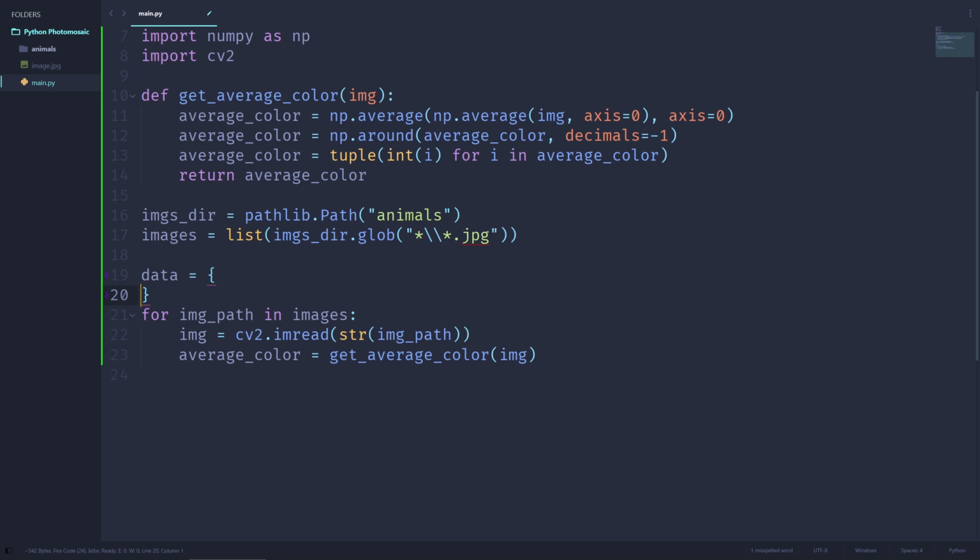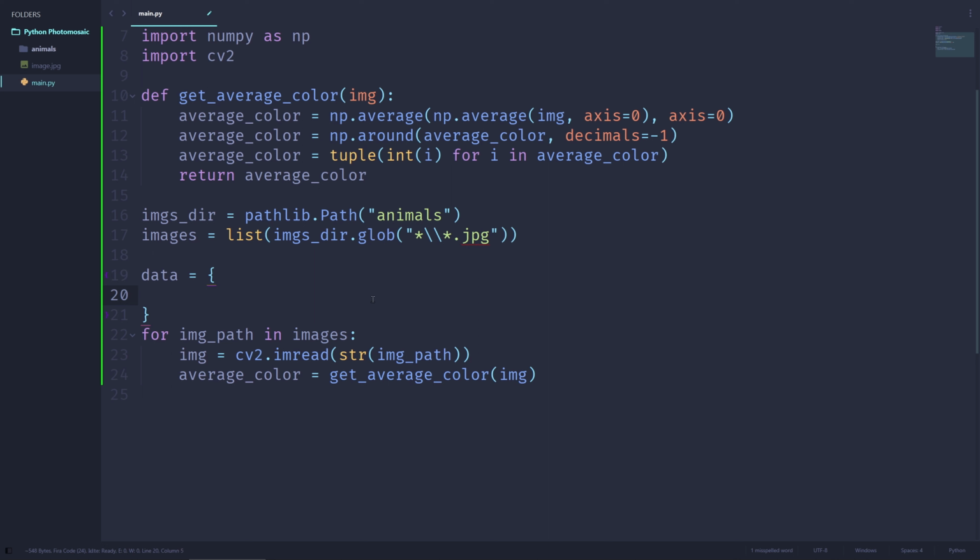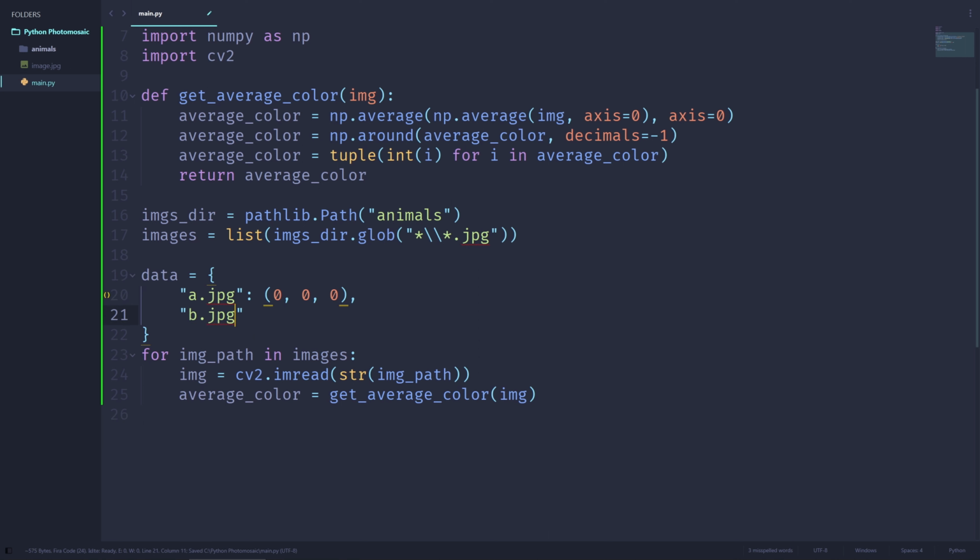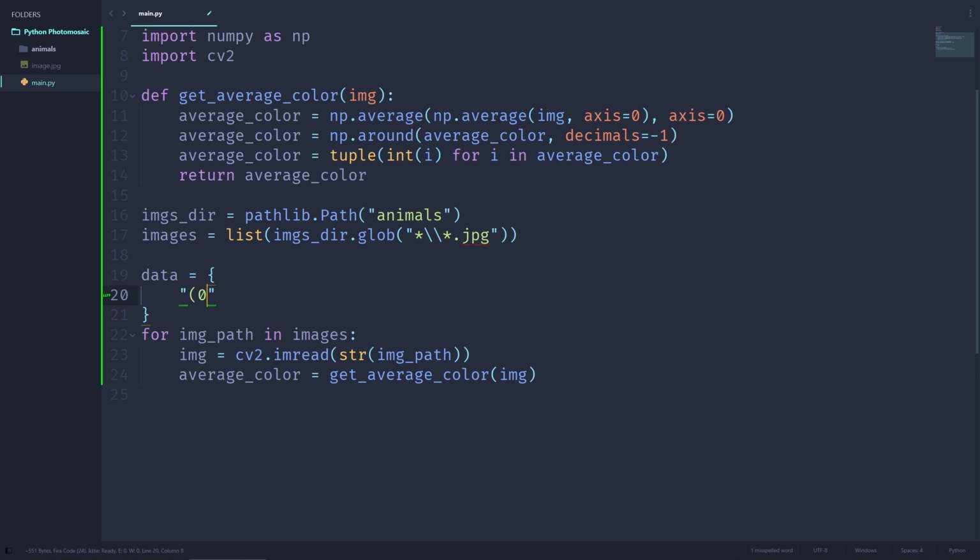Now, I'm going to do this a little bit differently than you may expect. You probably would want to do something like this initially. For example, we have a file called a.jpg, and you have the RGB representation of the average color of that specific image. Maybe this is a black image, so it's 0, 0, 0. And maybe we have a white image, like b.jpg, with 255, 255, 255. I'm going to do this the opposite way, and you'll see why in a second. I'm going to store this in such a way: for example, 0, 0, 0, and then I'm going to put in a list of images.